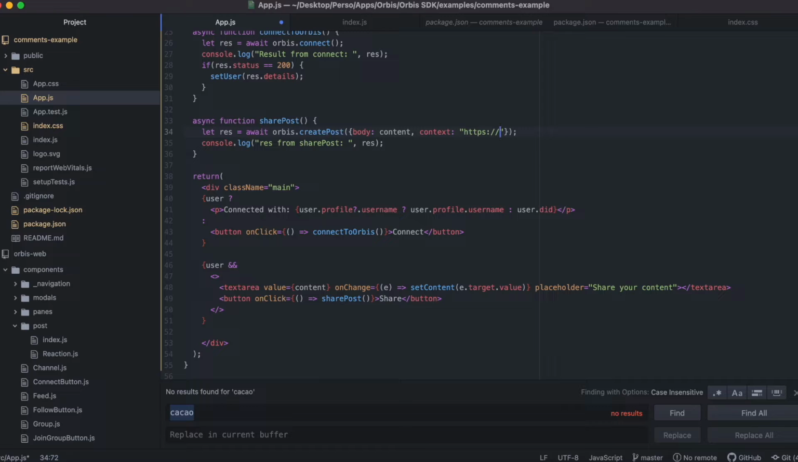So let's say, for example, let's take the example of users browsing an NFT marketplace and wanting to comment under a specific NFT, right?